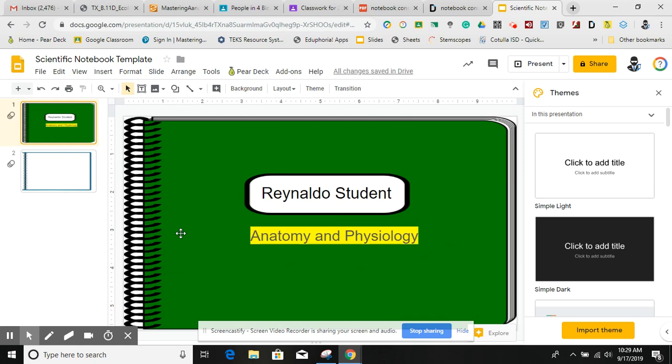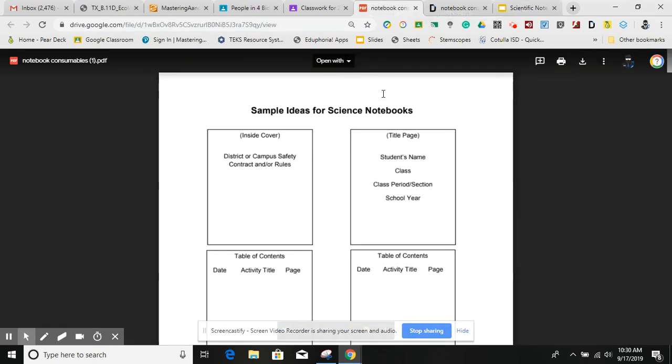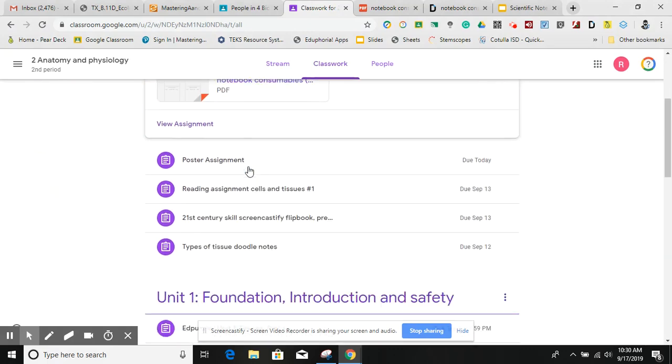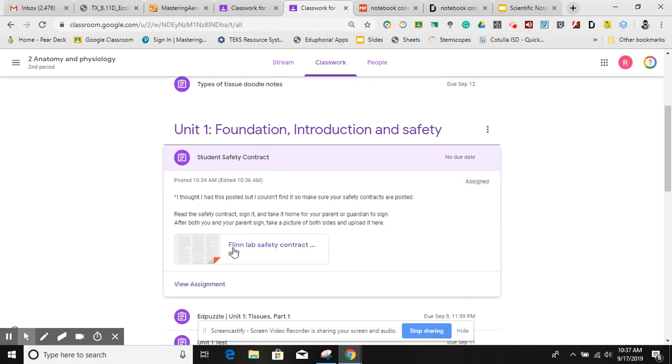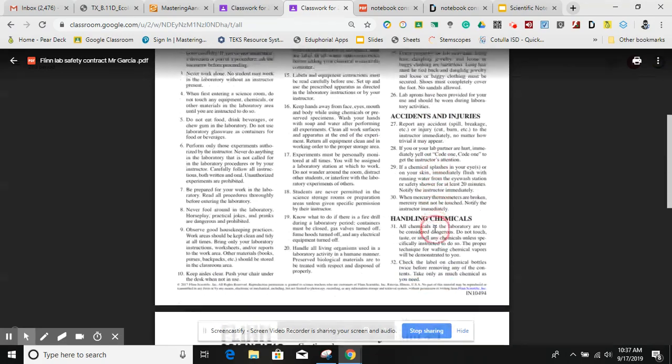So Anatomy and Physiology. Okay, so now looking at our consumables here, we know that the front cover is going to have our district or campus safety contract rules. So in order to go ahead and get that on here, I'm going to go back to classwork and go down to safety contract. Some of you guys may have uploaded it somewhere else. Just go ahead and make sure it's uploaded here so I can always have a reference if I ever need it. But anyways, you can go ahead and click here and you can see a copy of your student contract.